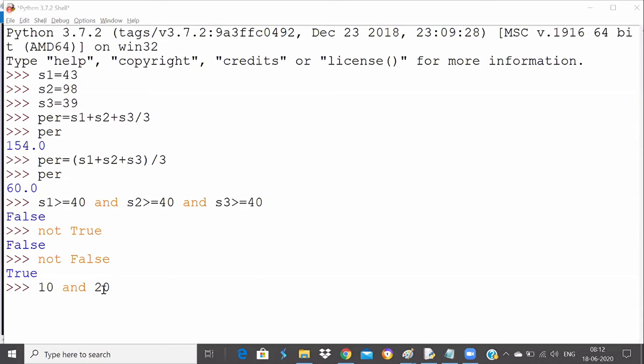Yes, because the second can be true or can be false. Very good. Do you agree that even though the first one is true, the result will be dependent on the second one? So that's why this expression is evaluated and this expression is also evaluated. That's why the result will be 20 now. Understood, everyone? It's proving that both the expressions are getting evaluated.